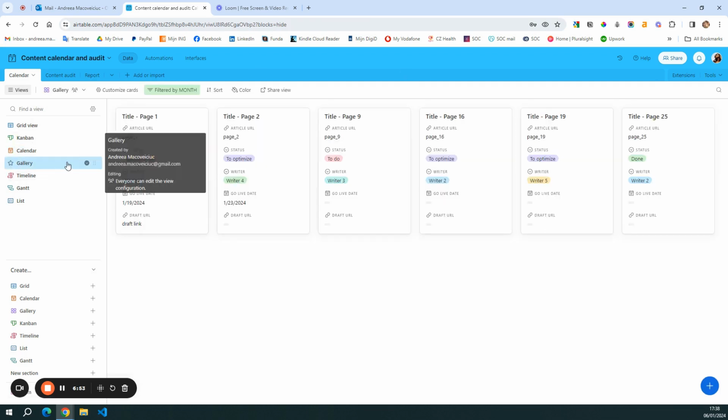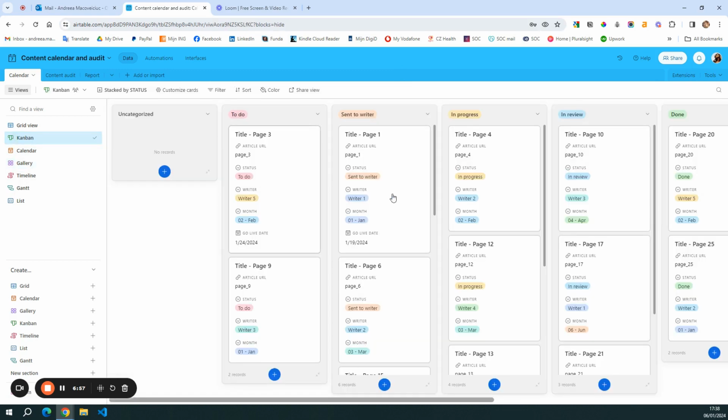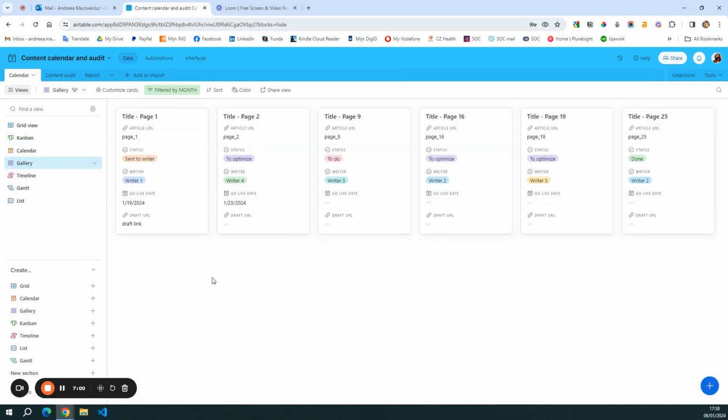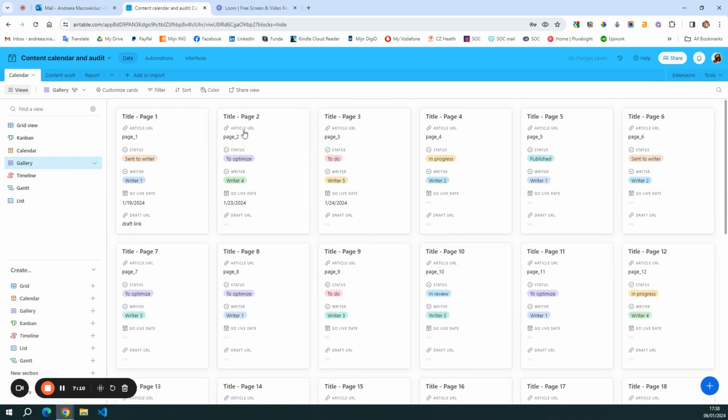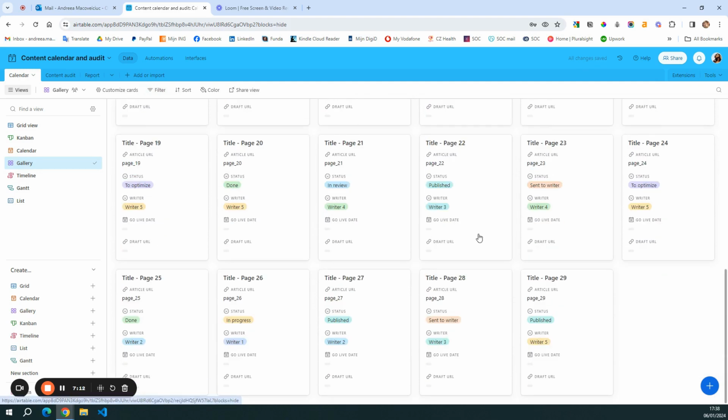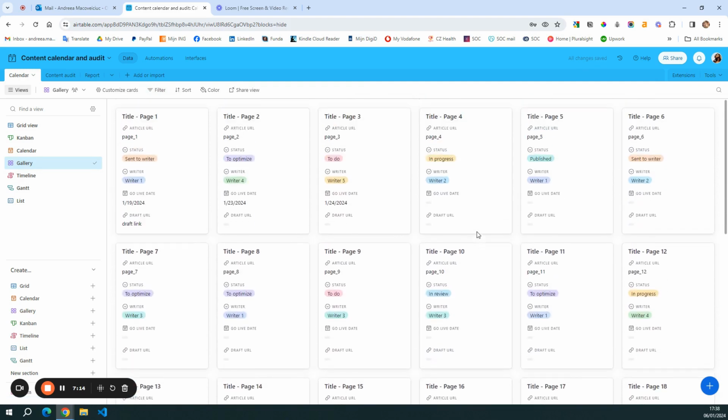So we have the gallery view. This one is very similar to the Kanban view, only that it doesn't group content by status. It just shows you all that you need to create. And in this case, I filtered it so that I only see the content I need to produce in January. But if I remove this filter, you see that now I have all the content that's in my calendar. Of course, this is all dummy data.